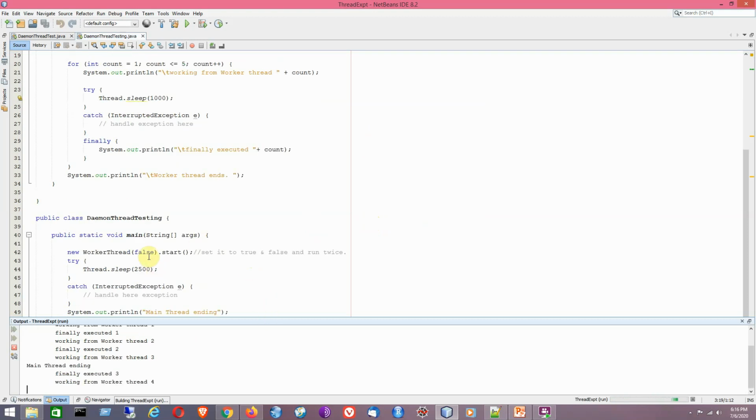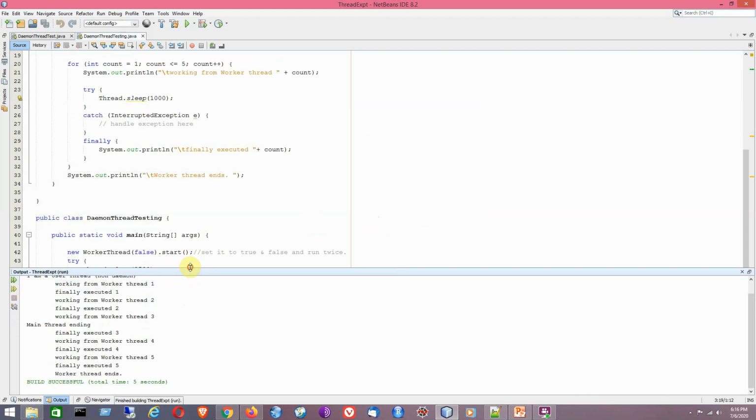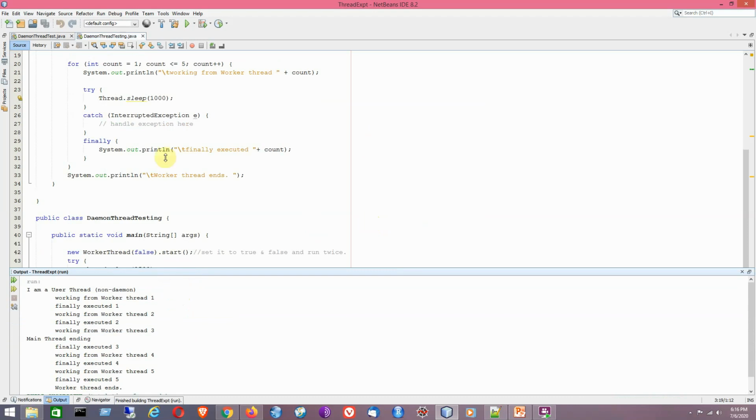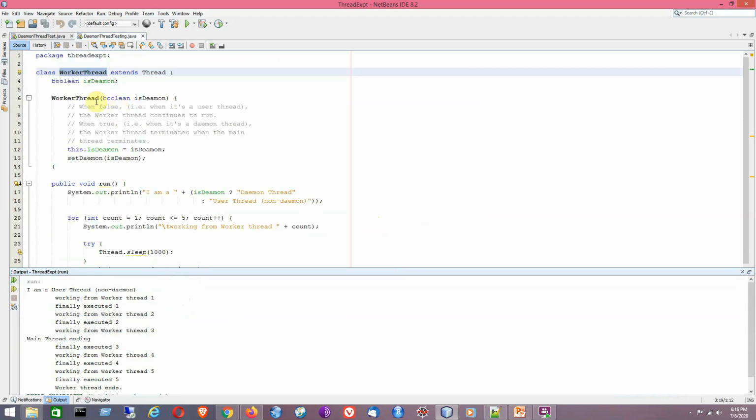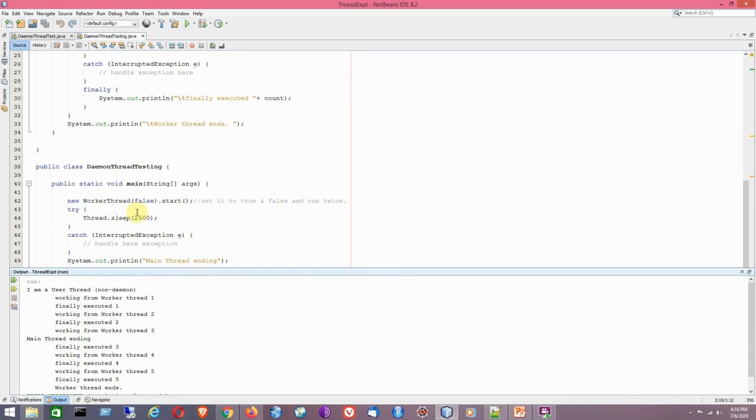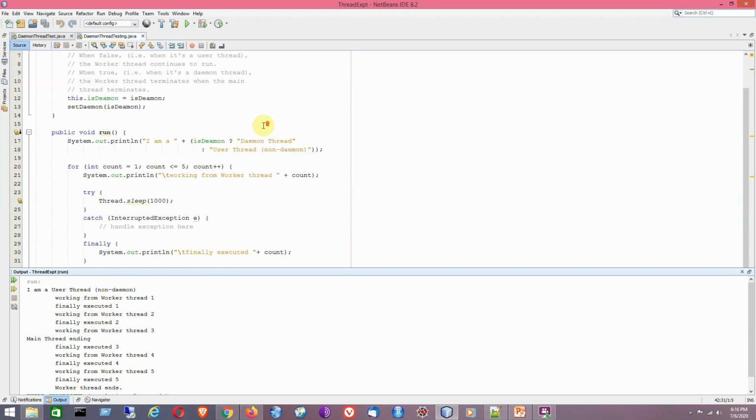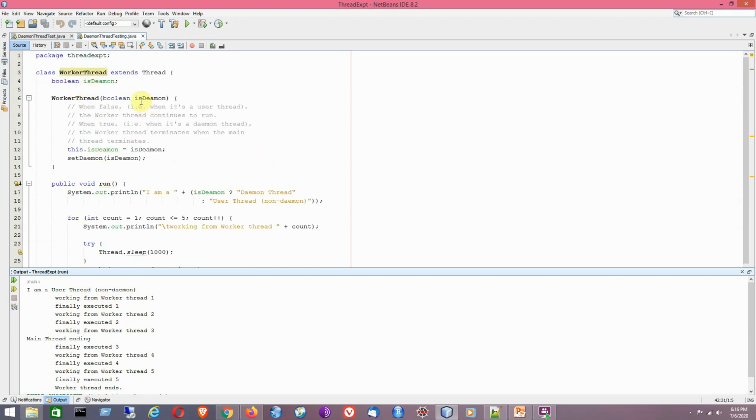Basically here the value is false, so it will be considered a user thread. I mean to say the worker thread will now be considered a user thread. The name is WorkerThread, but it may or may not be a daemon thread. That is the idea being implemented here, and it is based on the value that is being passed. I am passing the value false, so it will be a non-daemon thread. That will be shown here based on the value we have passed. If it is true, it is a daemon thread, otherwise it is a non-daemon thread.